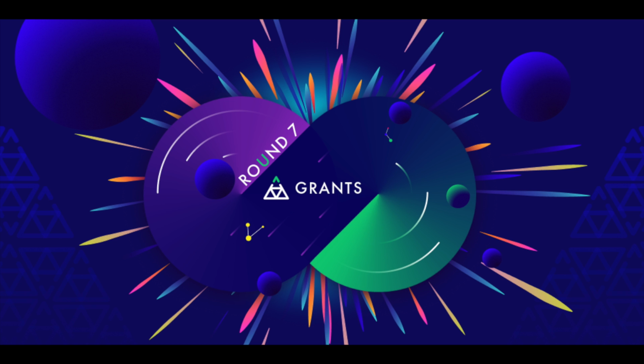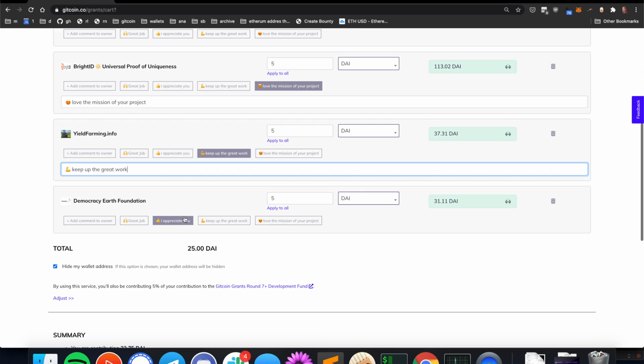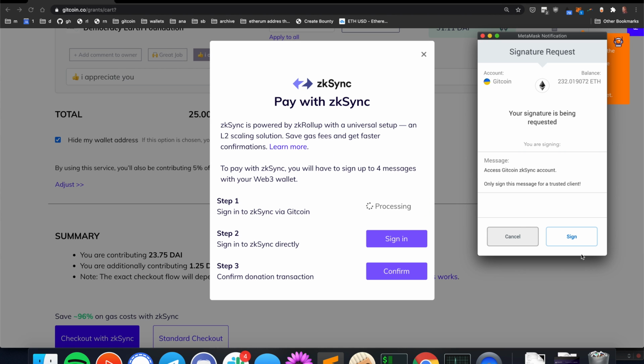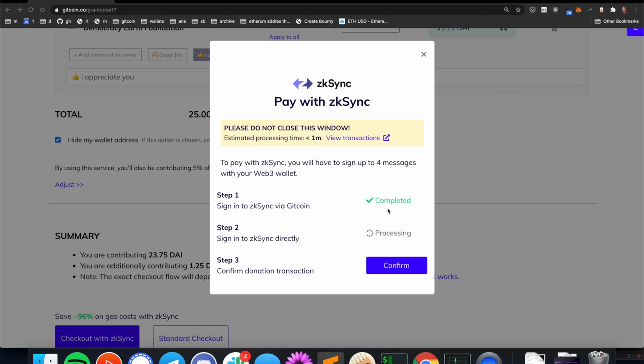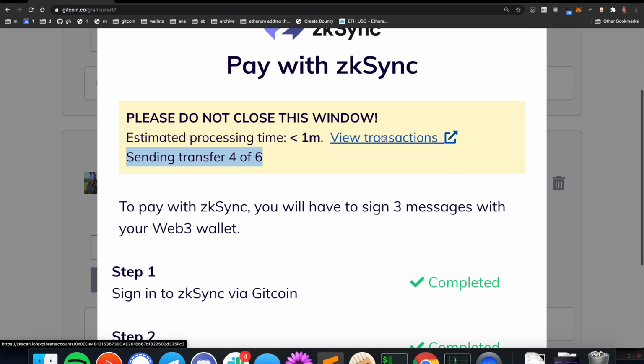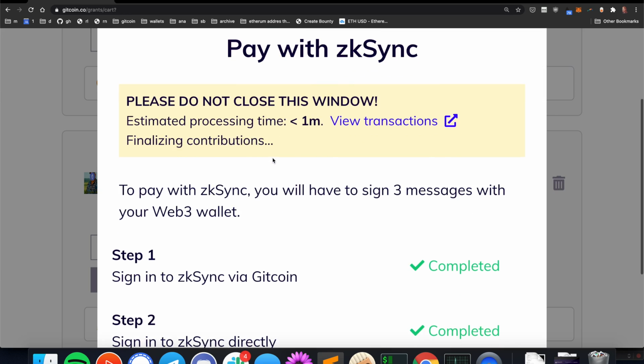So you're on Gitcoin Grants round 7, supporting a few of your favorite projects, and you see that there's this new payment option. It's called ZK Sync, a layer 2 technology provider. You check it out, sign a few transactions, and see that once you have funds loaded up, you can check out really quickly and really cheaply, all with the security guarantees of Rollup technology.